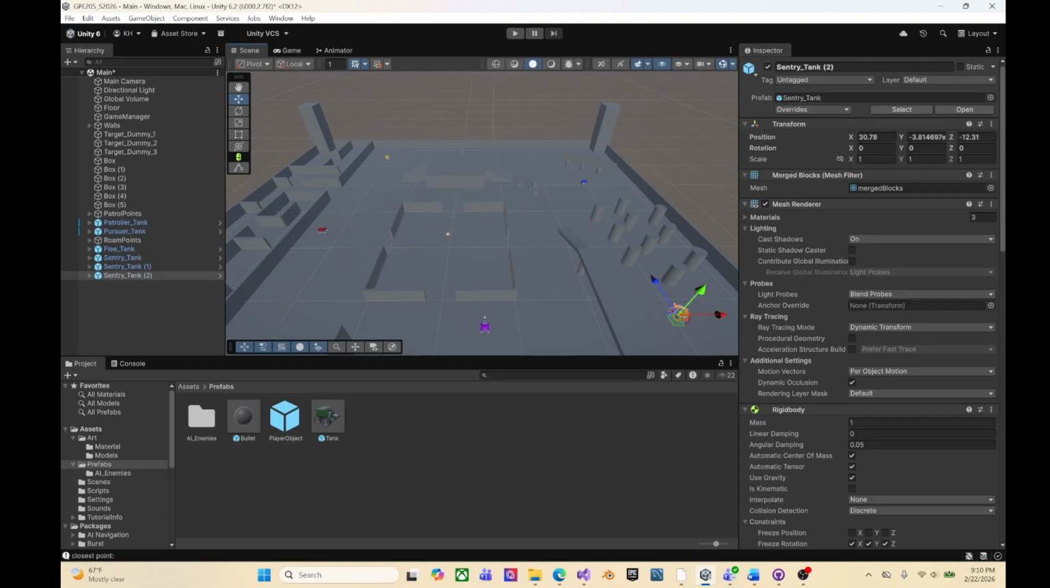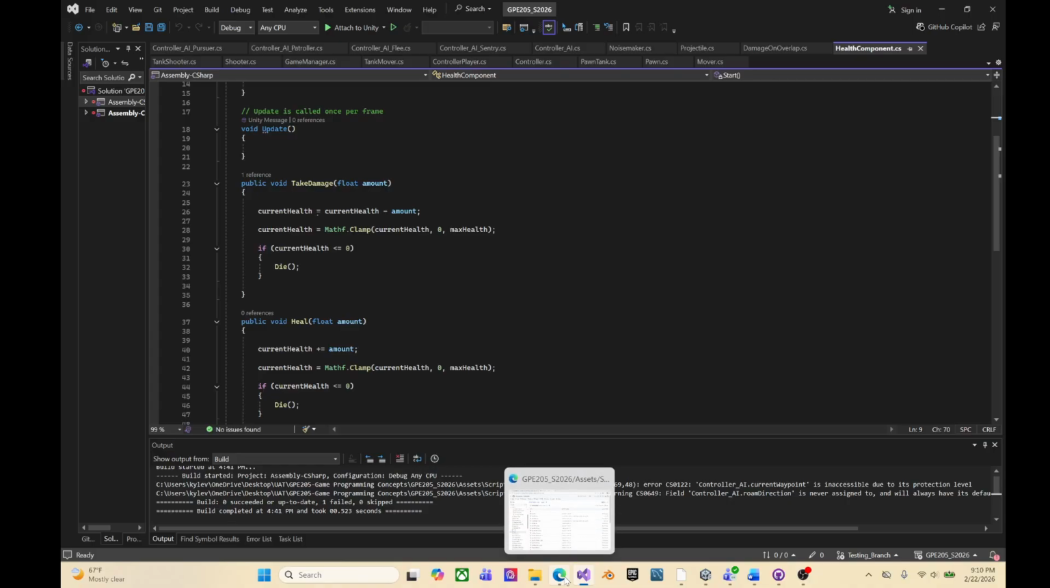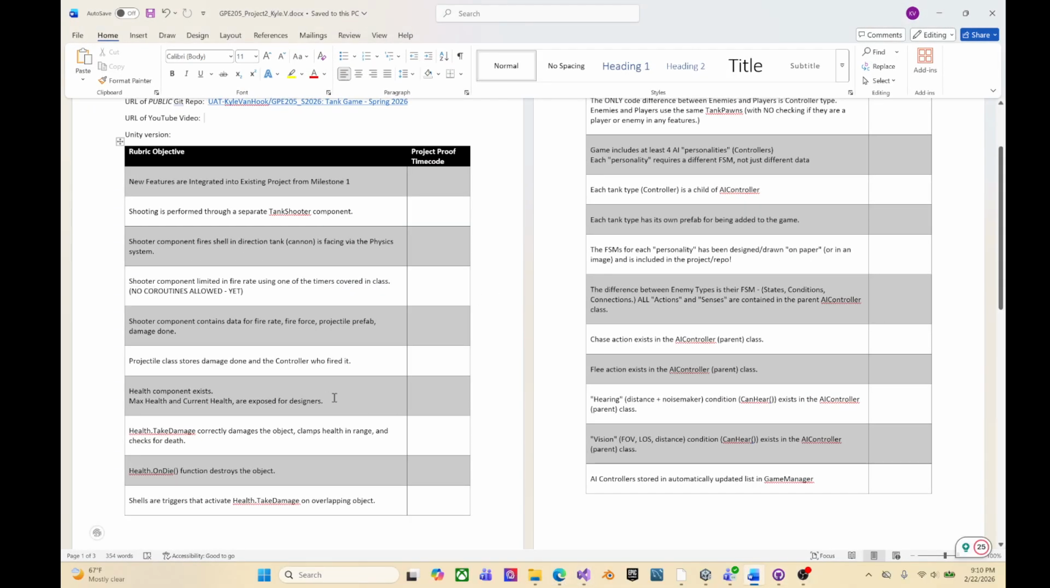And it's the same for all the other tanks. They're basically just copies of each other. The health die function destroys the objects. I've kind of shown you that. Shells are triggers for health take damage.